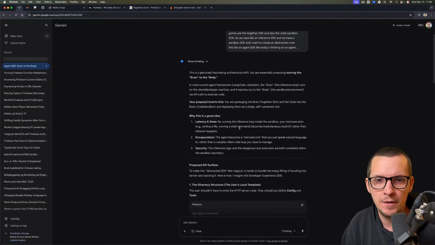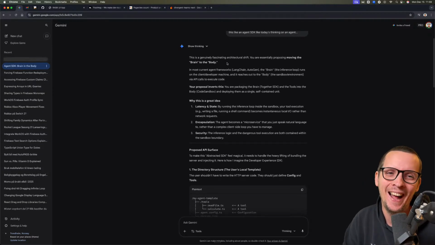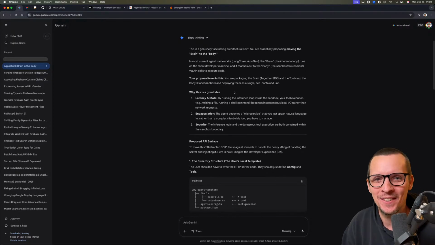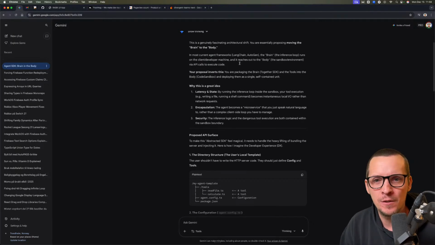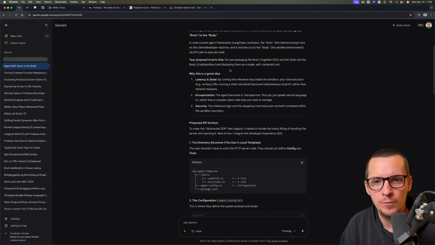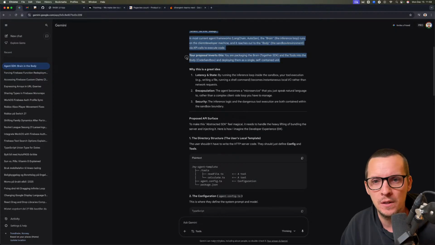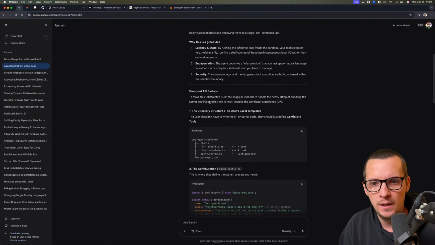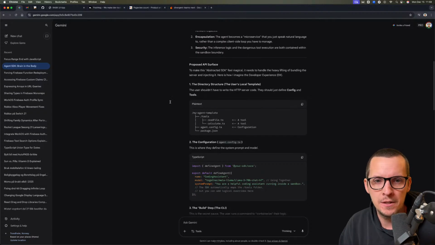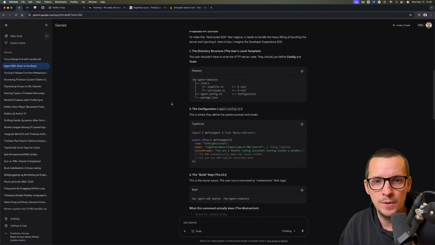This is a genuinely fascinating architectural shift. You're essentially proposing moving the brain to the body. Oh, that's such a great insight. In most current agent frameworks, LangChain, the inference loop runs on the client developer machine and reaches out to the body via API calls to execute code. Your proposal inverts this. You're packaging the brain together as the SDK and the tools into the body. Code sandbox and deploy. Latency, state, encapsulation, security. To make this abstract feel magical, it needs to handle the heavy lifting of bundling the server and injecting it. Here is how I imagine the developer experience. The directory structure, the user's local template.